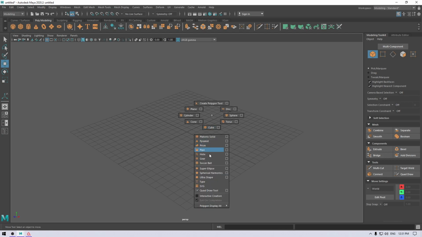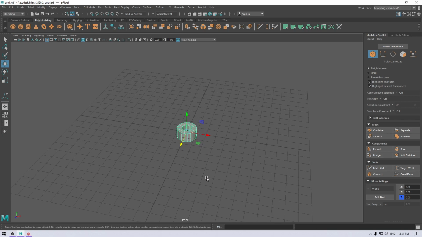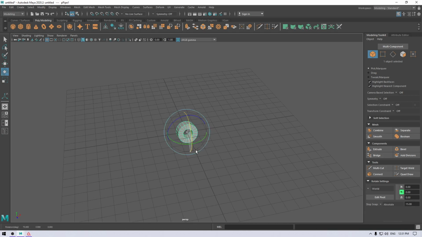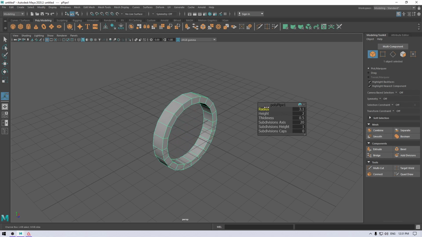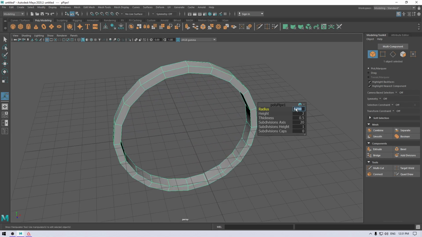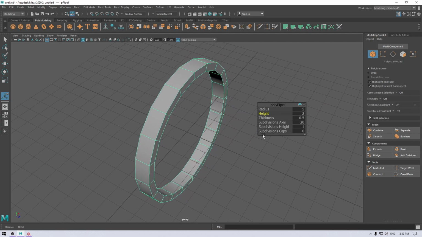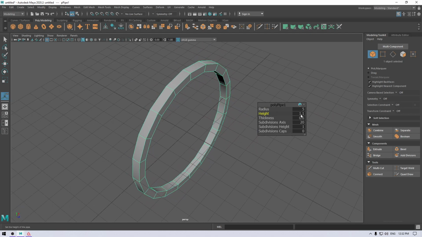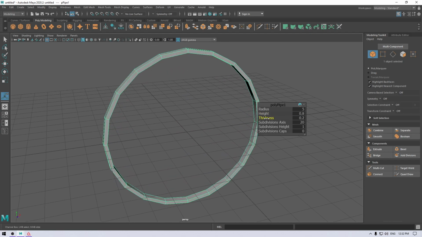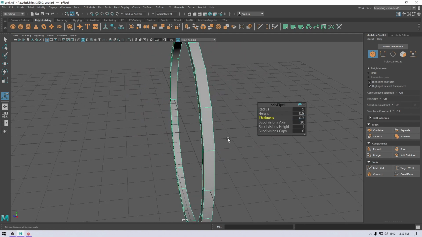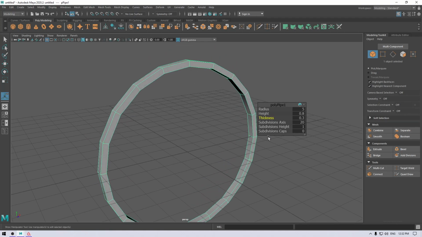First I'm going to take a pipe for the metal part. Rotate it to 90 degrees. Press T to open the manipulator. Increase the radius to 5 and height to let's say 0.8 and thickness to 0.3. Now we are going to increase the subdivision axis to 26.